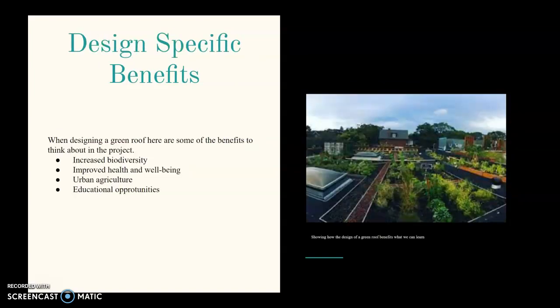Design-specific benefits. When designing a green roof, here are some of the benefits to think about in the project. Increased biodiversity, improved health and well-being, urban agriculture, and educational opportunities.